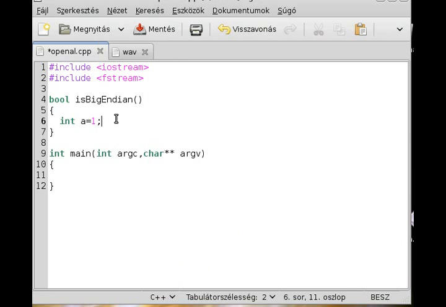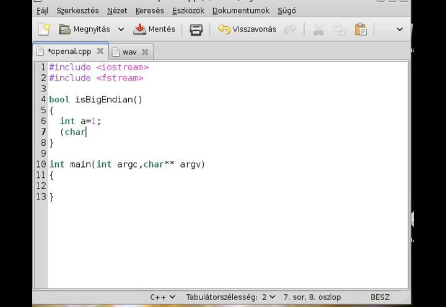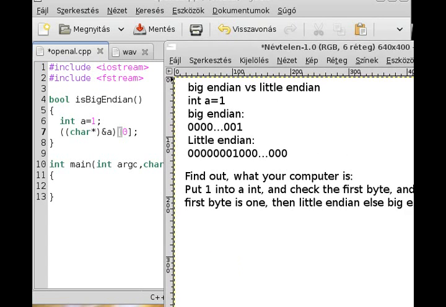Basically we can access this integer as a char array. So let me immediately do that. I cast the pointer to a as a char pointer, so the pointer of the integer as a char pointer. So pretty much we have a char array. Now I can actually get the first, second, third and fourth byte from it. Like this is the first byte, this is the second, and so on. Okay, but I need the first byte and check if it is 1.